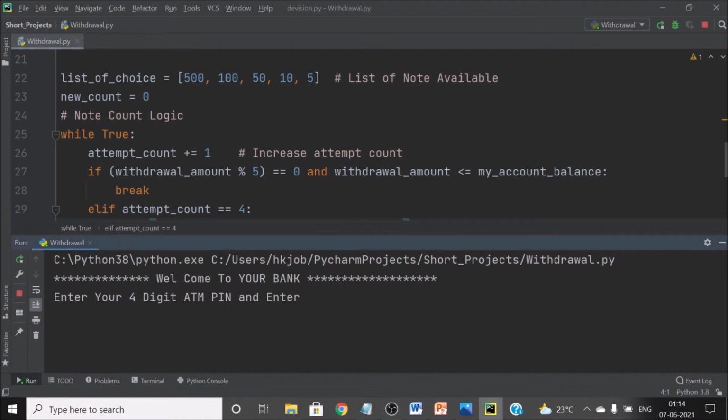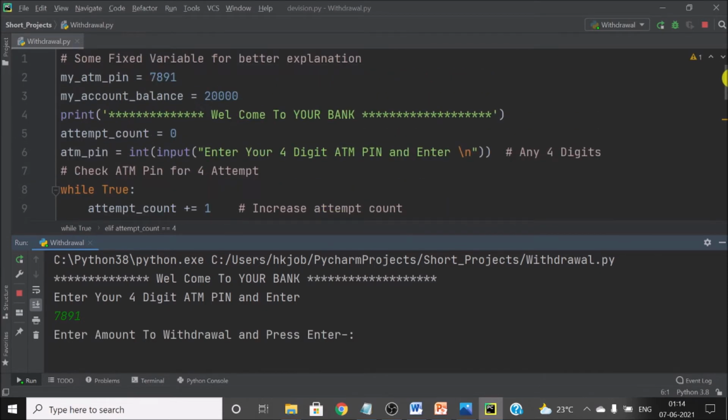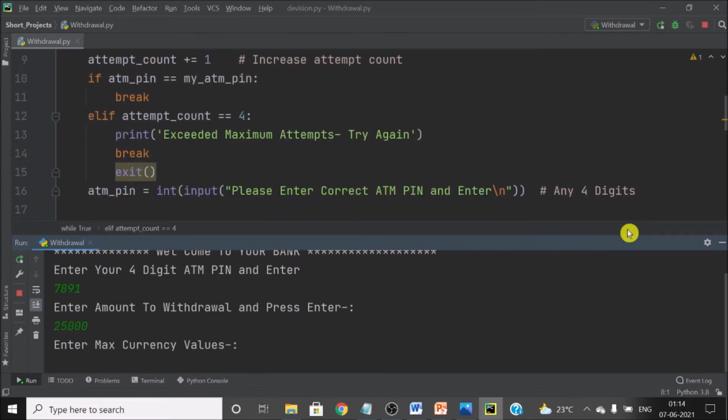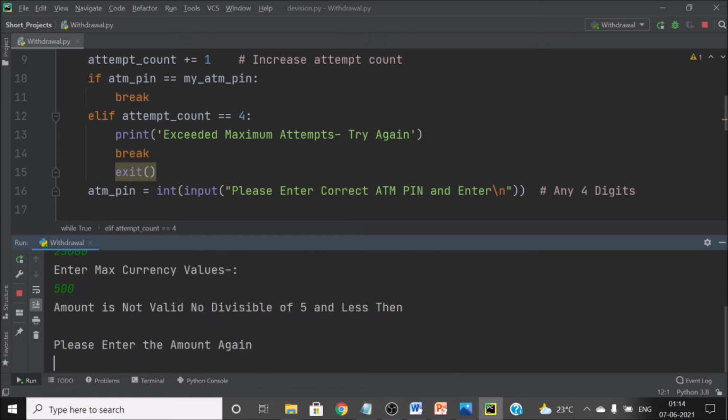Okay, I will enter the correct ATM pin, which is 7891. Enter the amount. You see the amount we have taken on the top is 20,000. So I will enter 25,000 again, and then it is asking for the maximum currency value. I will enter 500, for example. Please, so the amount is not valid.